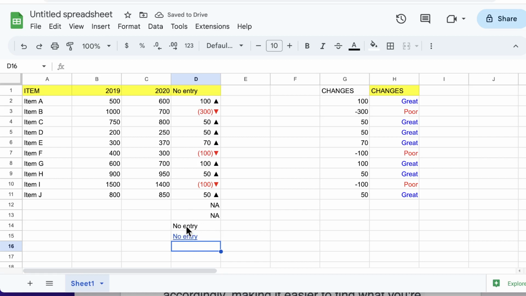Okay, so this is all what we have when it comes to this formatting, custom number formatting. This is all what we do. I hope you enjoyed the tutorial.